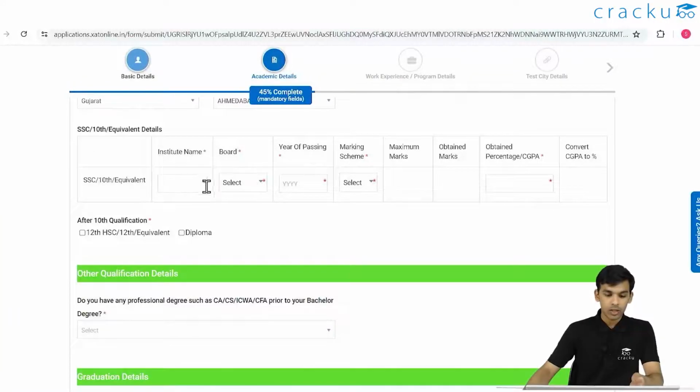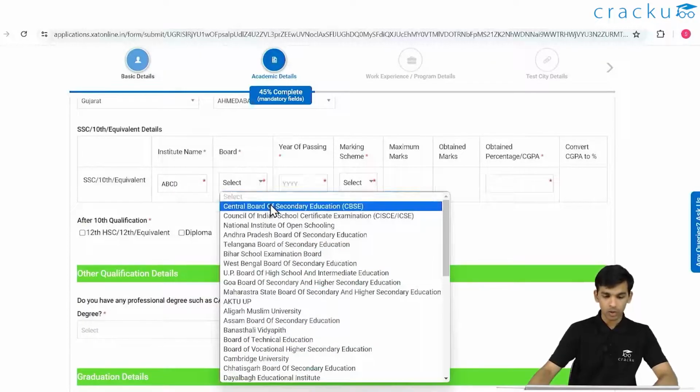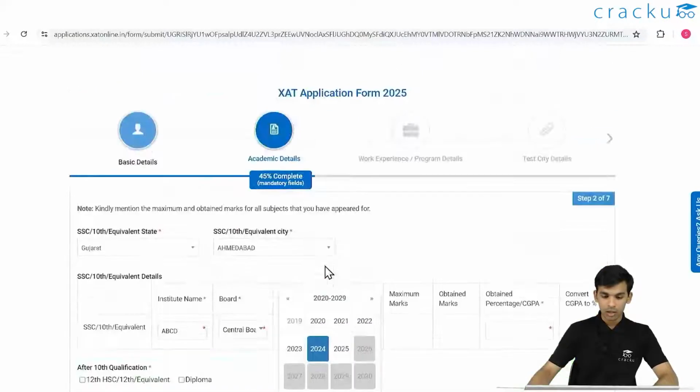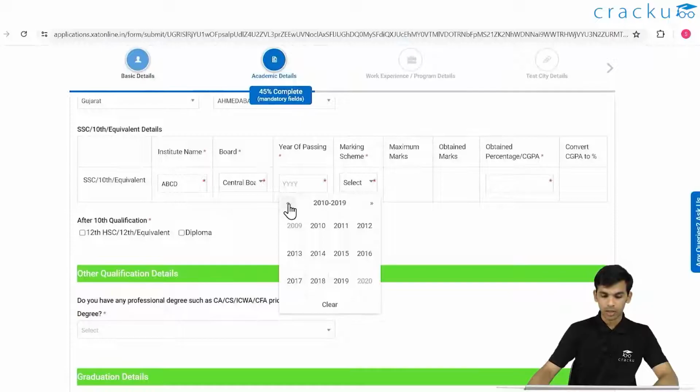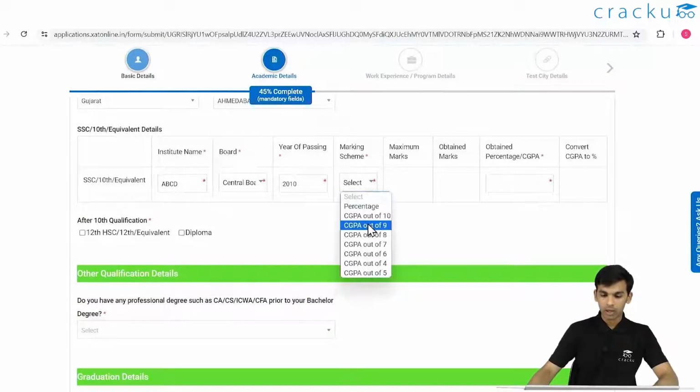For SSC equivalent, you have to put in the institution name. Then you have to select the board. Let me go for CBSE, which is very general. When did you pass it? I'll put in any year. But you should exactly put in your details.